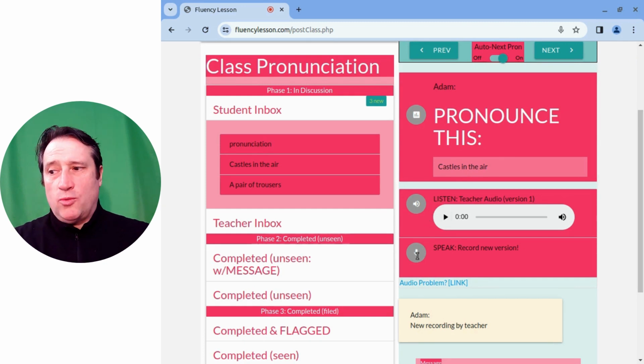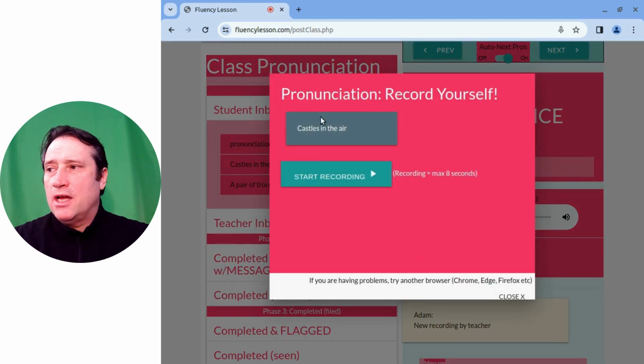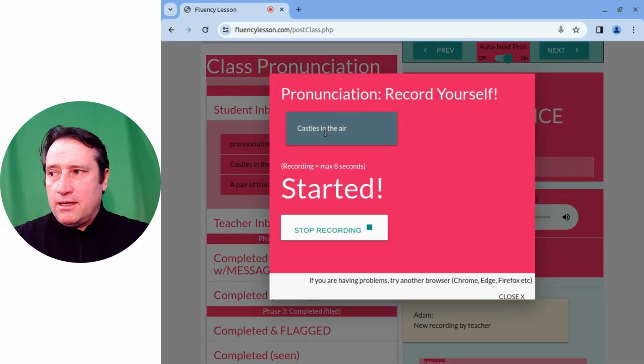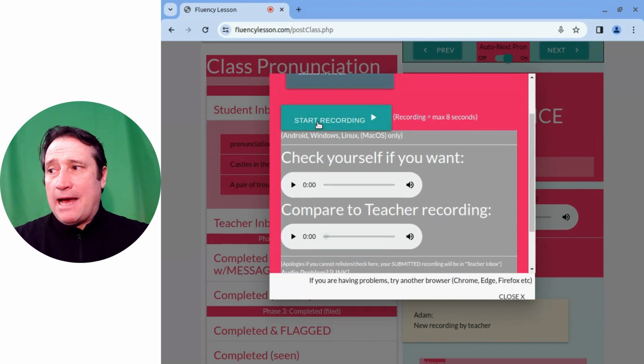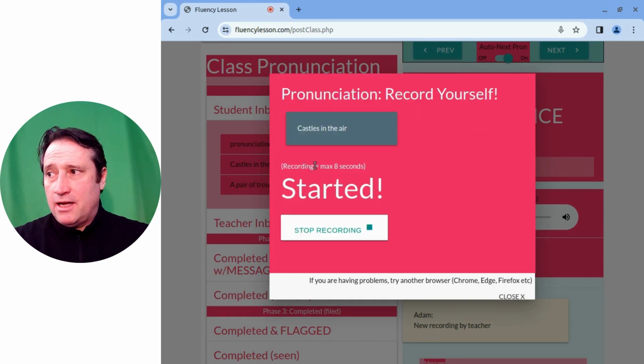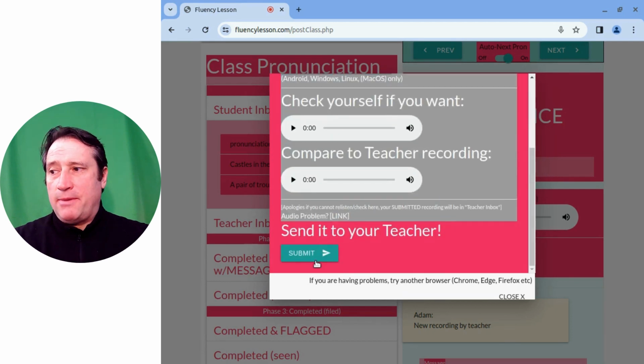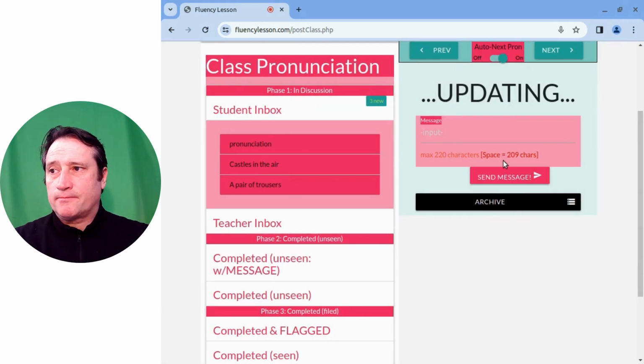You then might want to say it. So you would come here, you would click on the pronunciation. You would then start recording, the castles in the air. And when you're ready, you would stop it. And now you'd have the opportunity to listen to yourself or listen to yourself and the teacher, and compare them. If you're not happy, go back and record again, castles in the air, and you think that's better. And then when you are happy, you can press submit. So this is submit to the teacher.